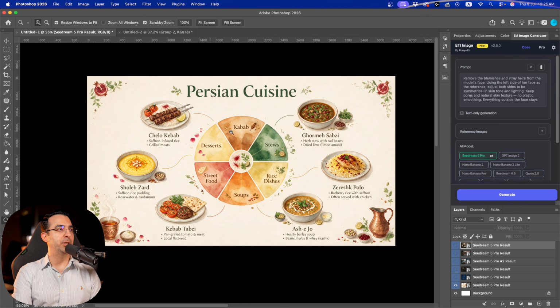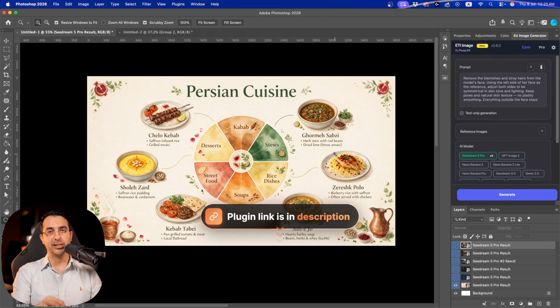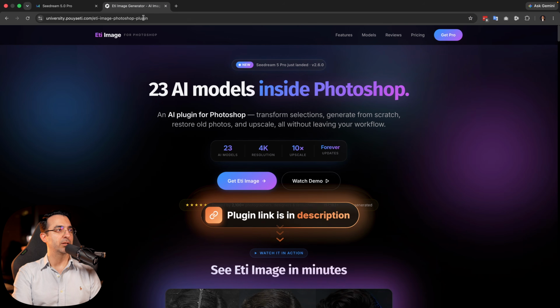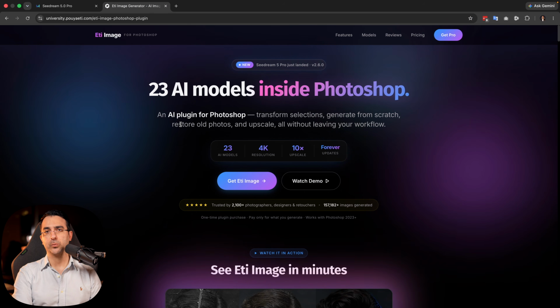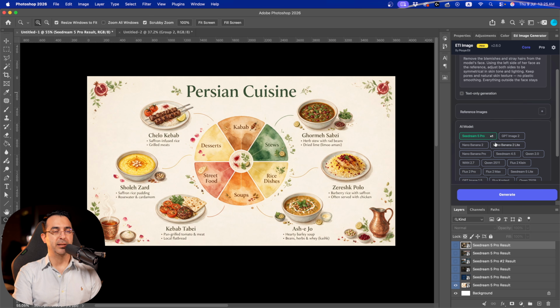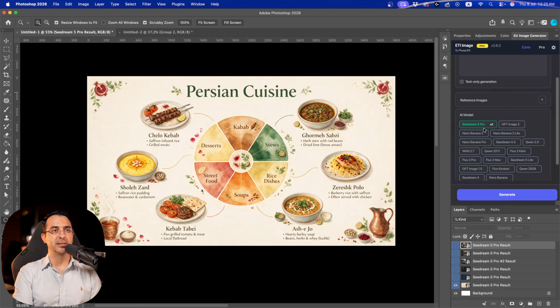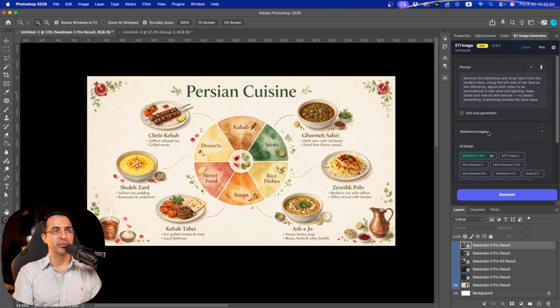So here we are inside Photoshop, and to use it, we are going to use this plugin at the image. If you don't have it, I will put the link down in the description. You can click on it, come here, get the plugin with all its features, and it has many different AI models, and Seedream 5 Pro was added recently.